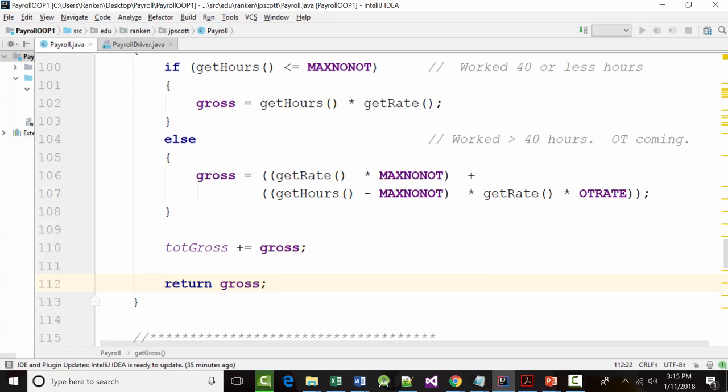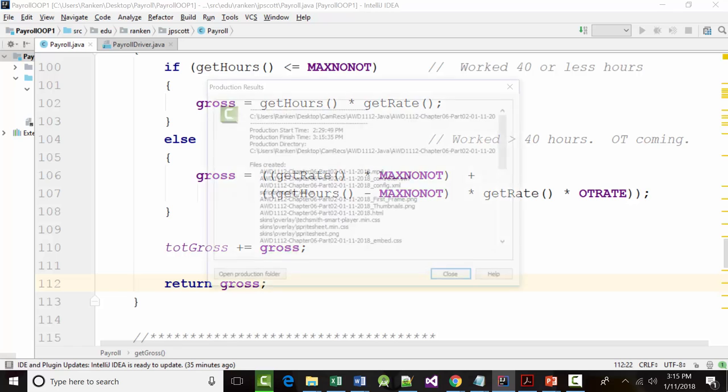All right, we've got to override our toString method, and then we have to write a printTotals method. We literally have a total of about 7 or 8 more lines to type in, and this particular class that we're writing right here is done.